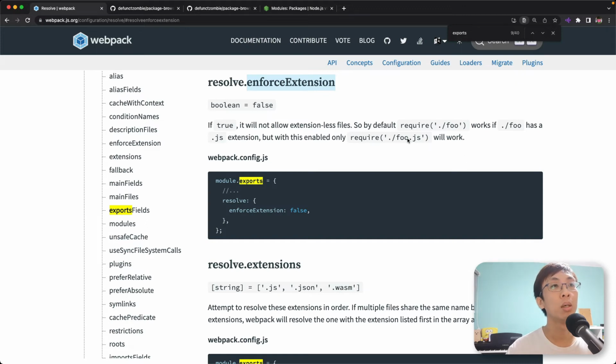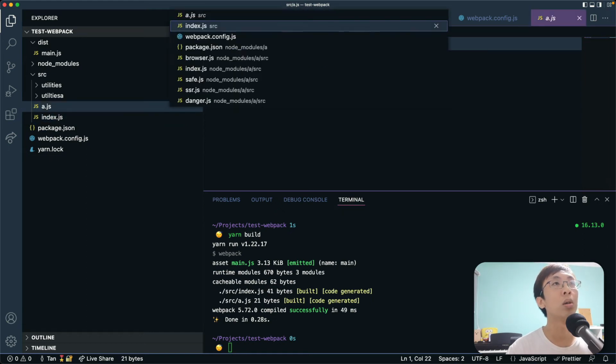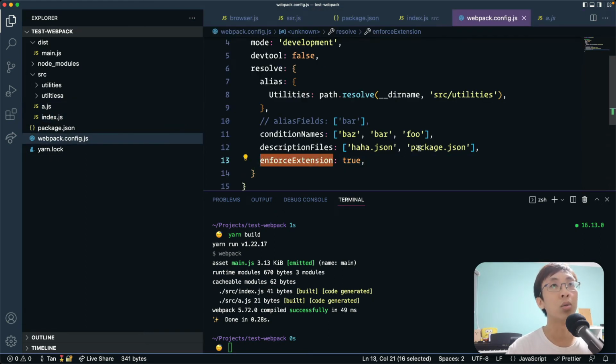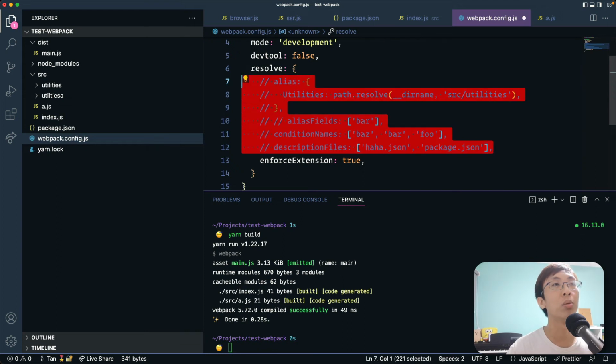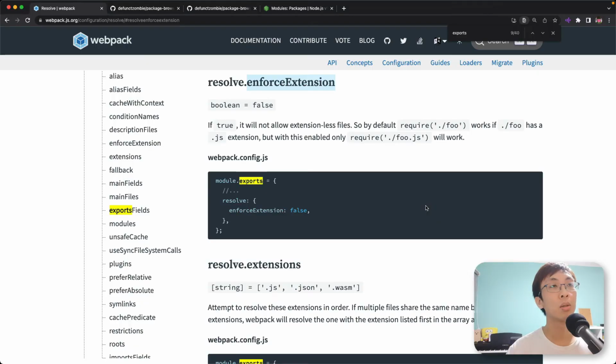That is what I understand, right? But it does not work this way. If it's true, it is true right now. Right, let's remove everything we have. It is true. Still works. This will, but if this is enabled, only this will work.